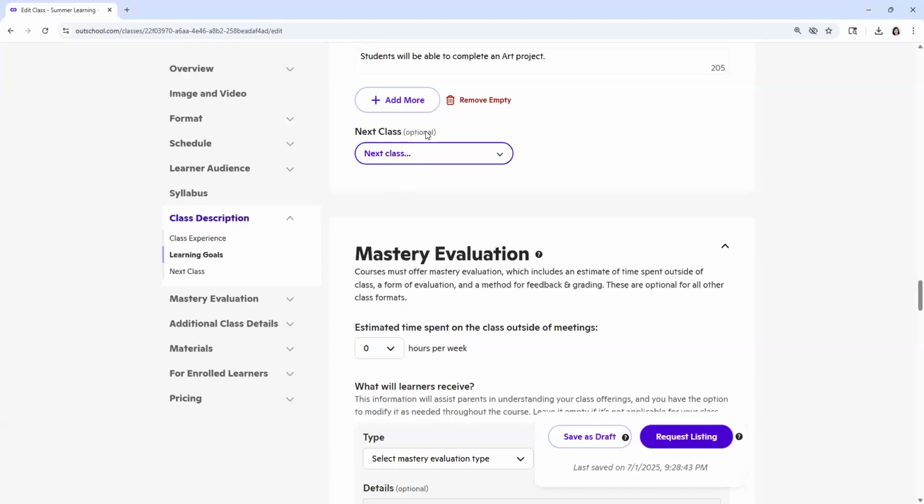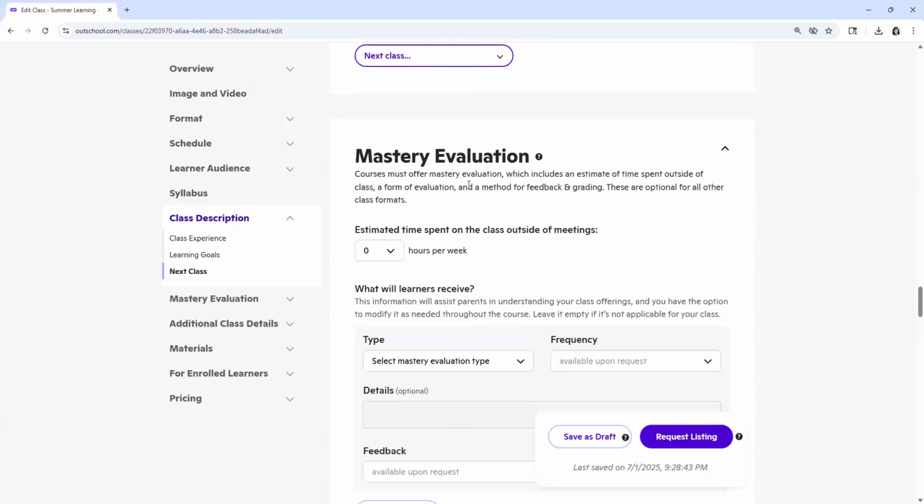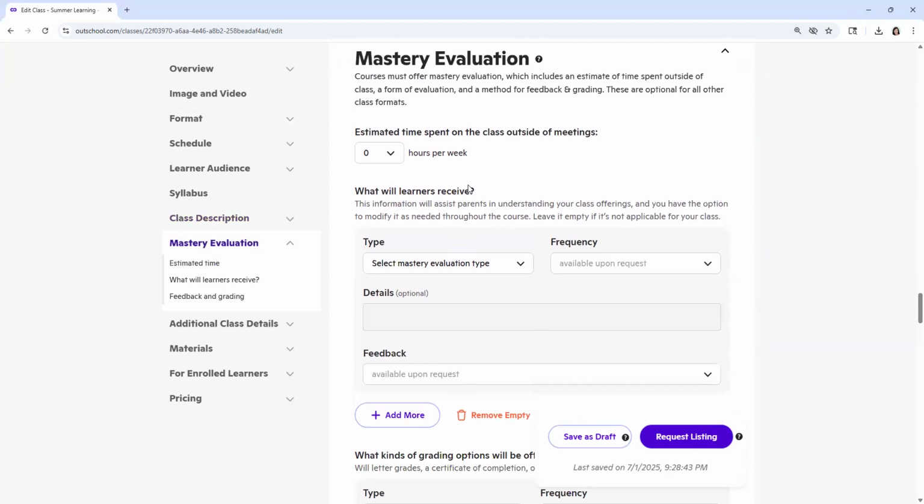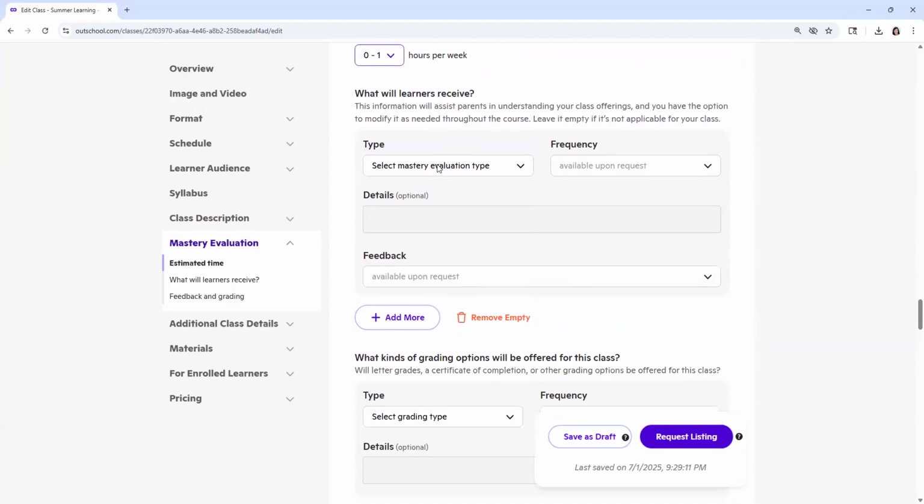This is optional, but you can click a next class. I definitely recommend that if you have any other classes because that pushes them to another class. That's just for marketing purposes. Estimated time spent outside of this meeting, 0 really, because they'll do it all in class. You'd have to check this though. You have to check that.